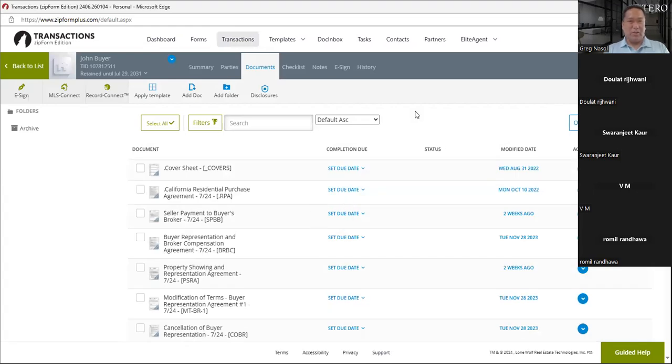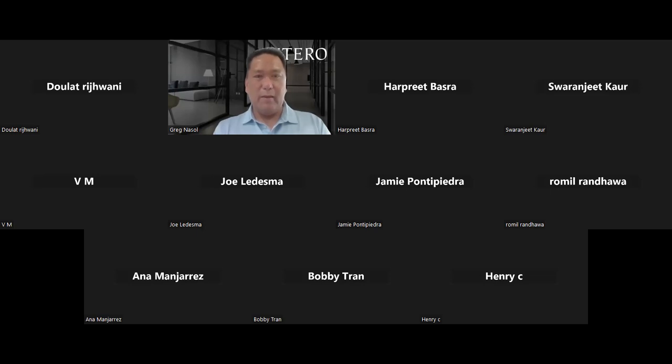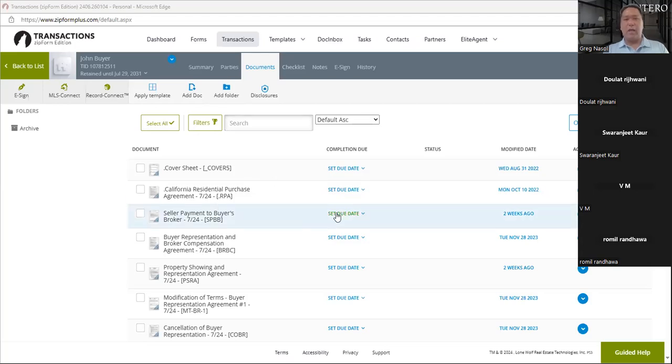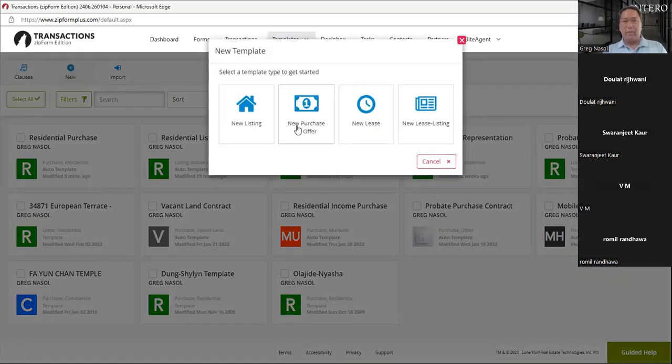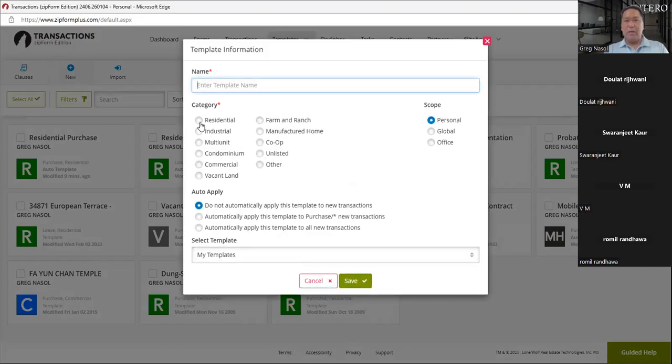So let me reset the screen so you guys see what I'm going to be looking at, okay? So let's say now, Dulak kind of asked it earlier, now I want to create a new transaction. Okay, let's look at this real quick. On my templates, when you create a new template, it's for residential, and you should check this box as automatically apply templates to purchase residential. This should have been checked when you created this template, so that way it's already auto filled. But if it's not, that's okay. So I'm just going to cancel this out.